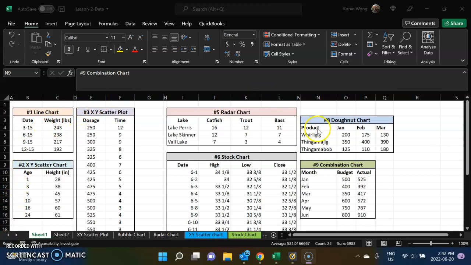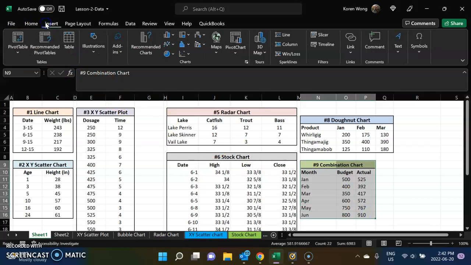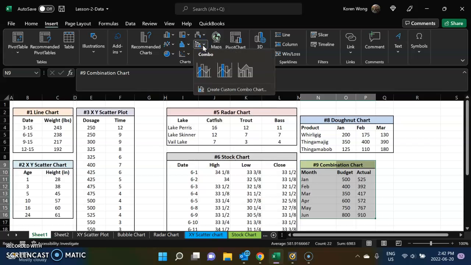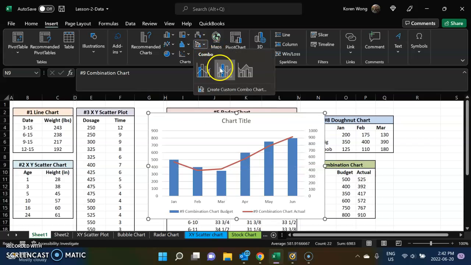So how you would do that is first you highlight the content and then you go over to Insert. From there, you will go over to this little icon. And as you hover over it, it will say Insert Combo Chart. Pick out the second one.